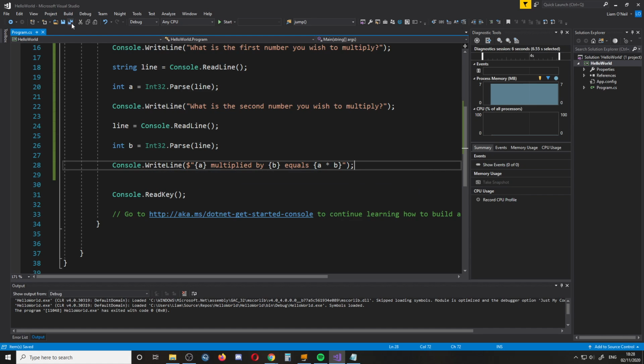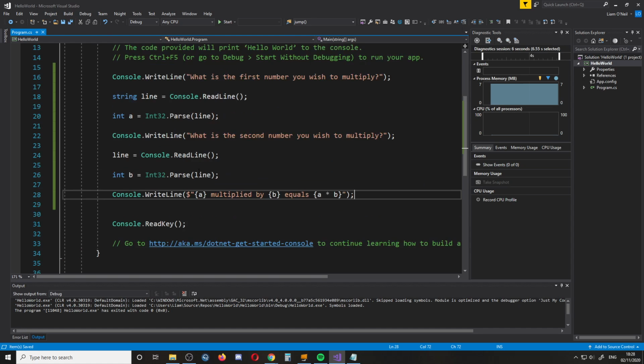So what this will do is, in one neat line, it will just say the variable a which we'll get from here, multiplied by b, the variable which we get from that second line, and then it will output whatever these are together.